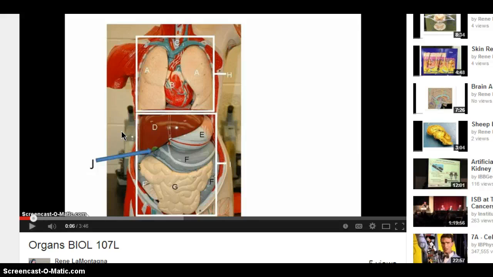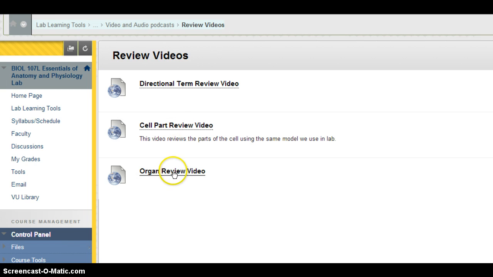And I recommend that you do that as much as possible until you're really comfortable with where the parts are located. So there are videos there for you. There's cell parts. There's also a directional term, which you'll understand after the first lab. So let's come back now.